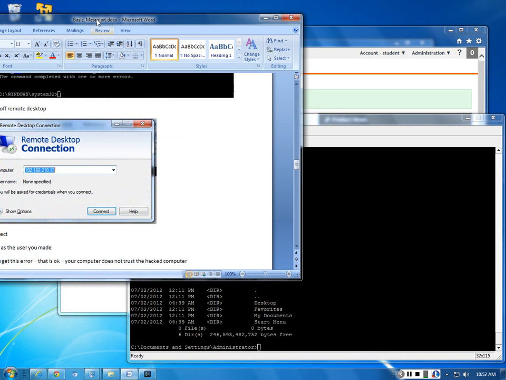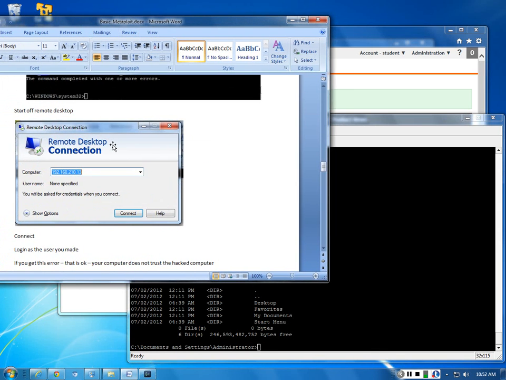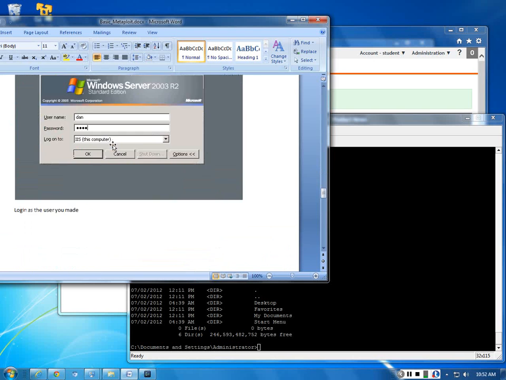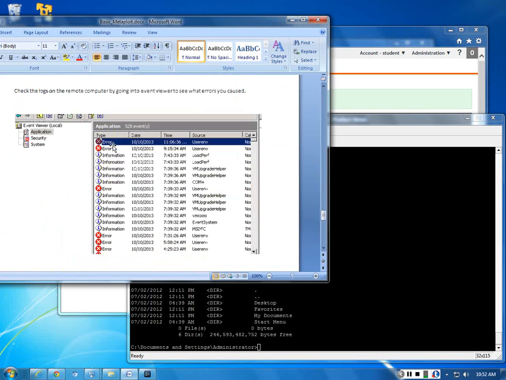You can actually come in. You can try to remote desktop. There's all sorts of other things that you can do. Right? And then boom, you're done. And it will show you everything.